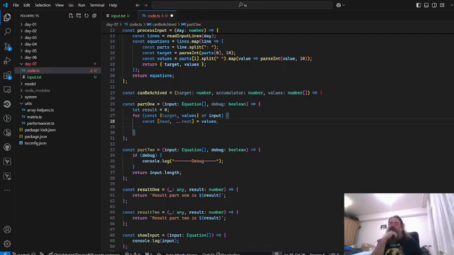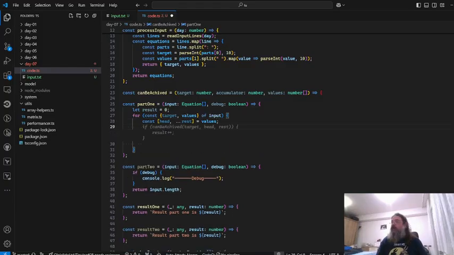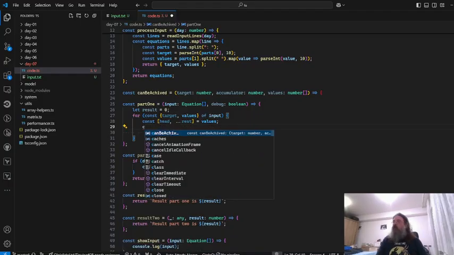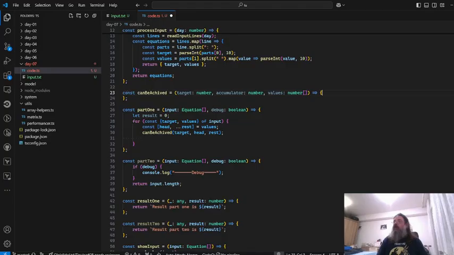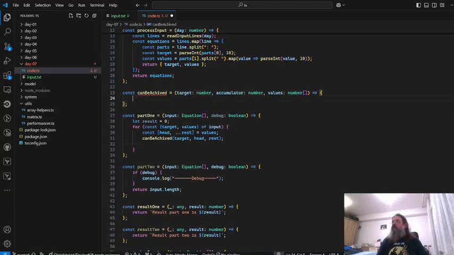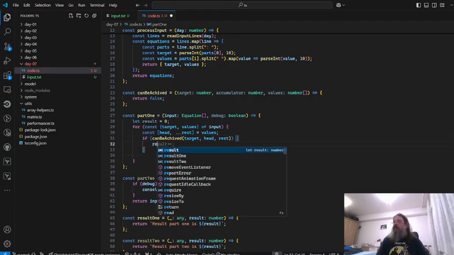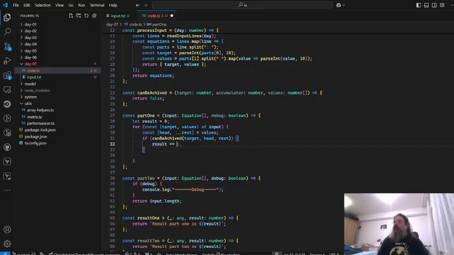I want to split the values into the first element and everything else. And now I'm going to call canBeAchieved using the target, the head, and the rest. canBeAchieved basically returns a boolean. Let's imagine that it only returns false. Now our code will be: if it can be achieved, then we just do result plus equals target. We just add the target to the result.